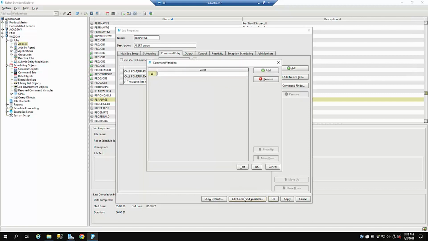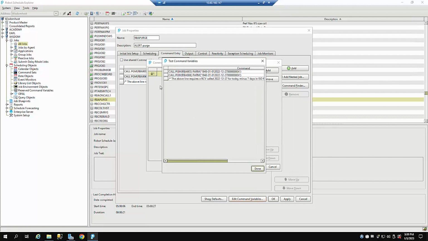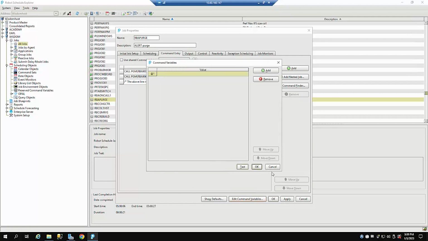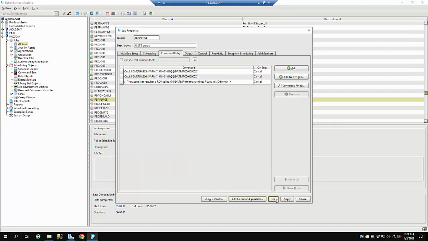So if we want to test that, we have given the ability to test out your reserve command variables and how they'll be formatted as they are called in the command. So here we'll see today's date -7. So we're purging history that's older than this particular date. So that's using the ISO format reserve command variable.